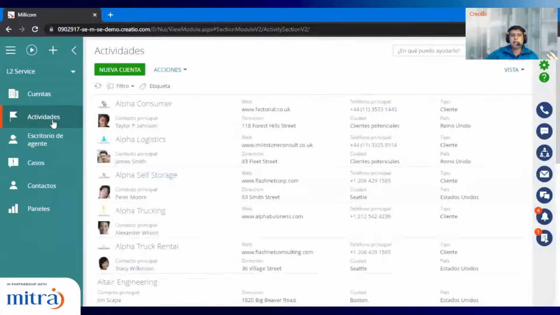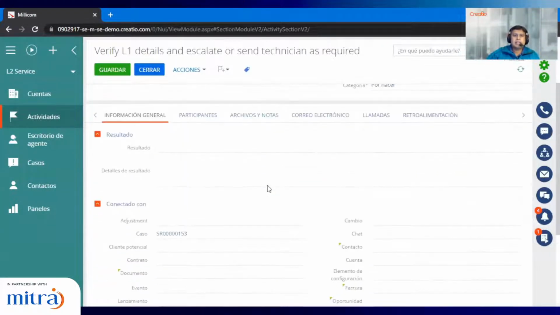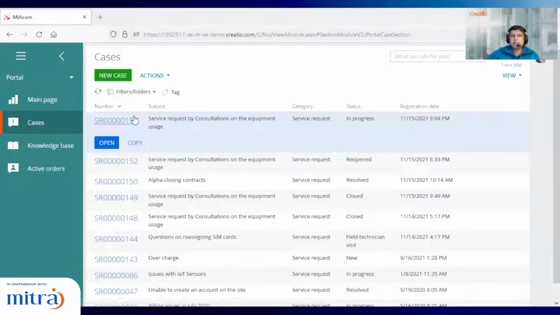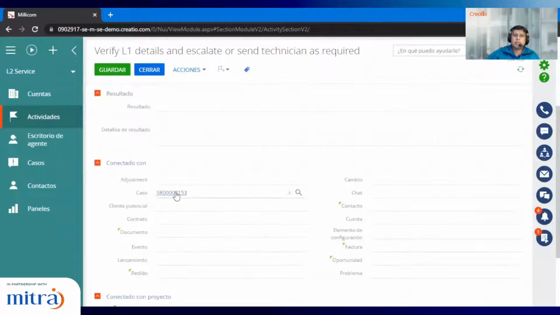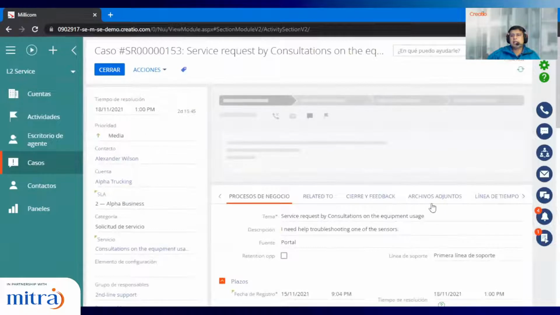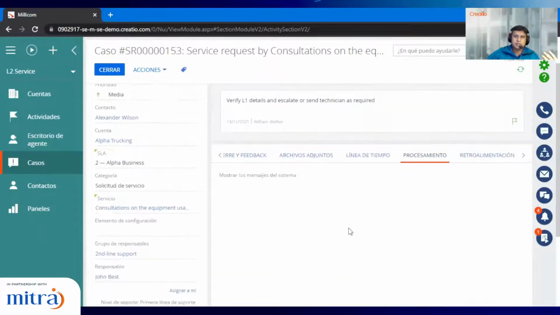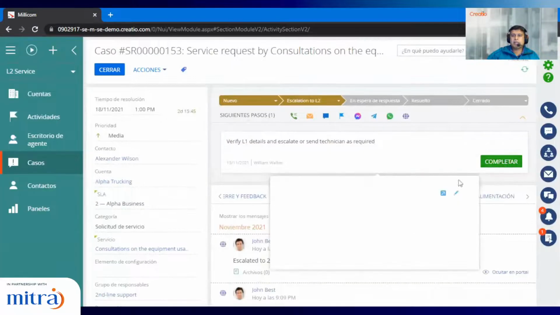Then if you go into the activities, you will now see that there is a verification in here, a task, and this task is connected to the case 153, which is the same case that the customer already has. So what William Walker can do is simply open up that case as well, and then be taken directly into the case record. He then will have full visibility into what is going on from a processing perspective, what are all of the issues that have happened. So he gets to know everything. And then he can actually complete that task, all right?